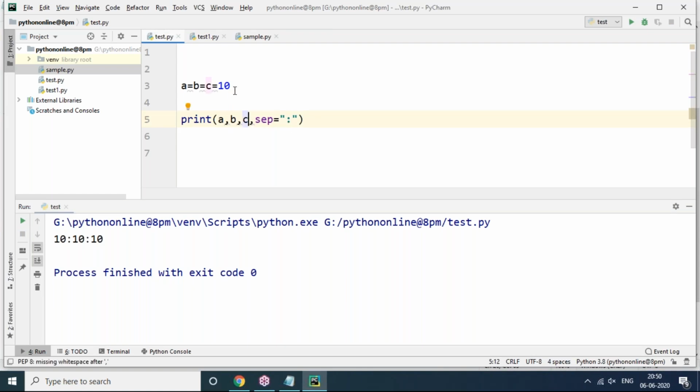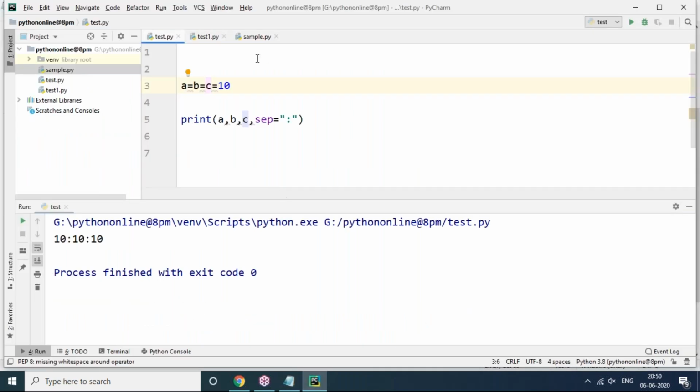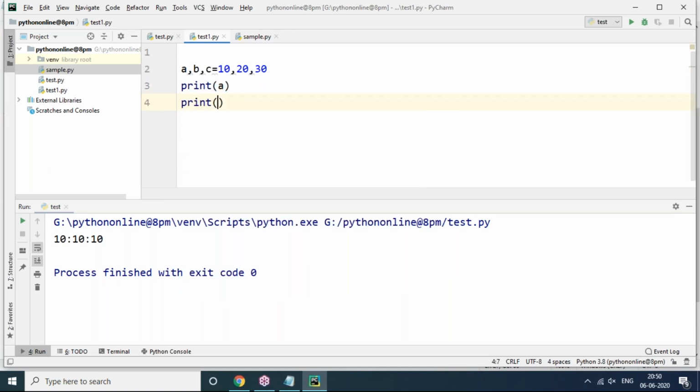This is called multiple assignment. We can say assigning a single value to multiple variables, and at the same time it is also the process of assigning multiple values to multiple variables. Let's check out multiple values to multiple variables. Here a, b, c equals 10, 20, 30. We are assigning multiple values to multiple variables. Now print a, then print b, then print c. So all values are printing. Now you can see different values I'm assigning. So the order is important.